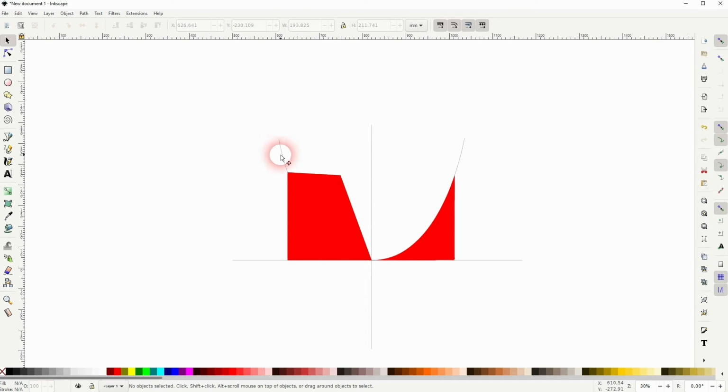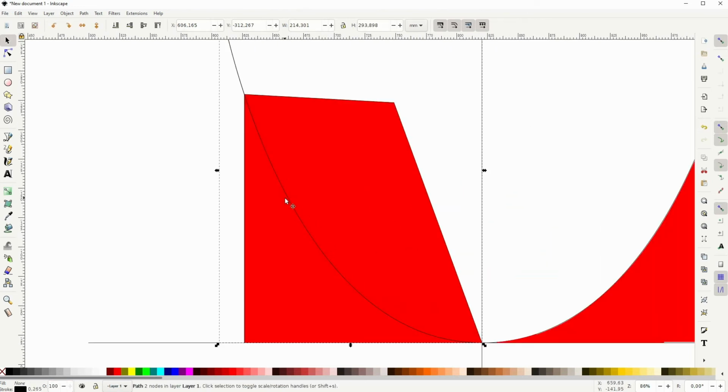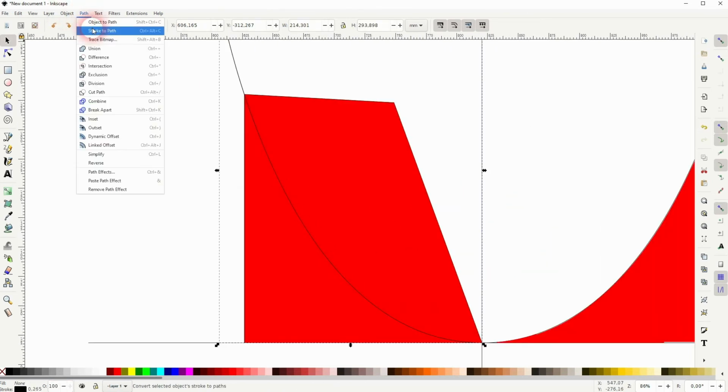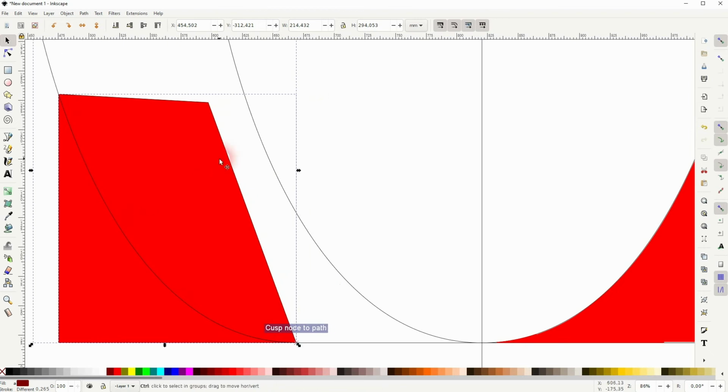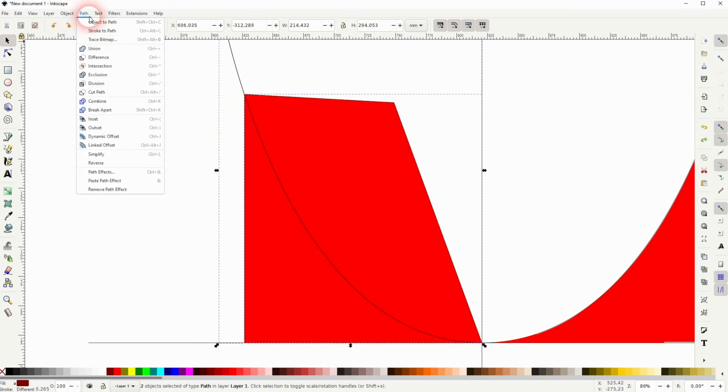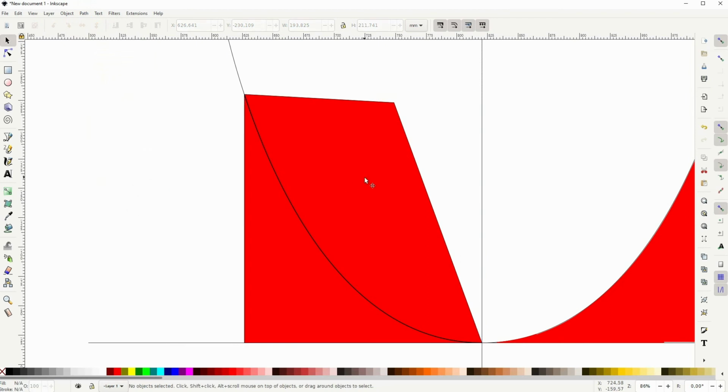Now I'll select this line and I'll press Ctrl D to copy it. Let me zoom in and I'll select this line again. So it's now on top of the red element. I go to path and stroke to path. And then I select the red element and the line. So I'll hold shift and left click on both. This is what I've got selected. And now I'll go to path and use division.